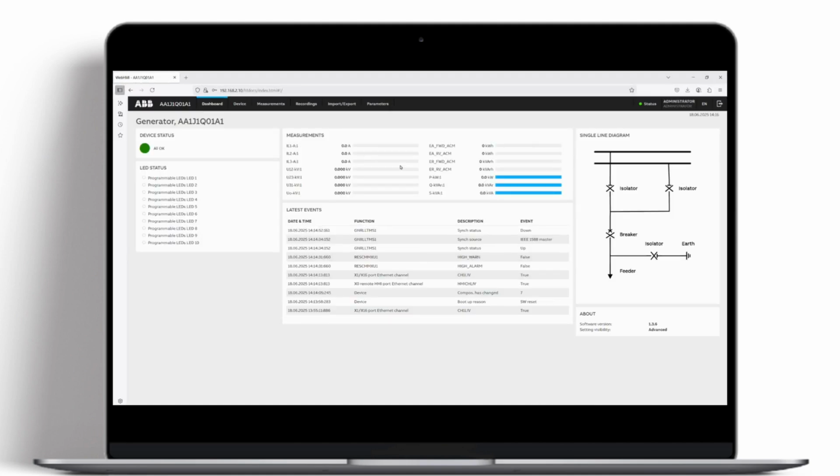The dashboard view is active automatically after logging in to WHMI and provides an overview of the protection relay, including, for example, the device status, LED status, measurements, latest events, and single line diagram.